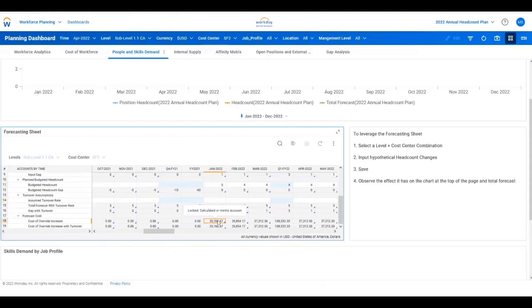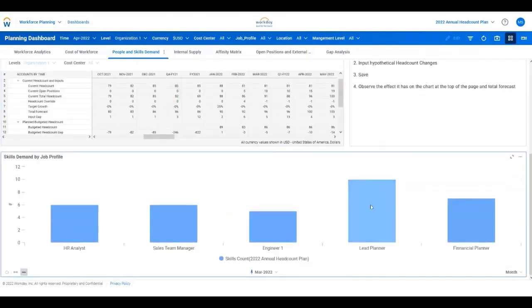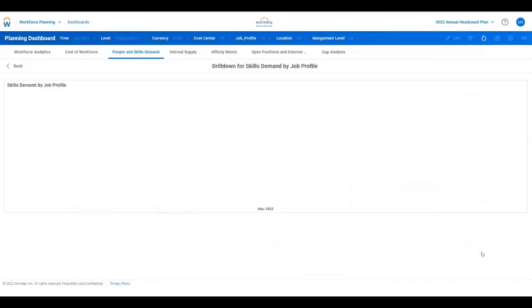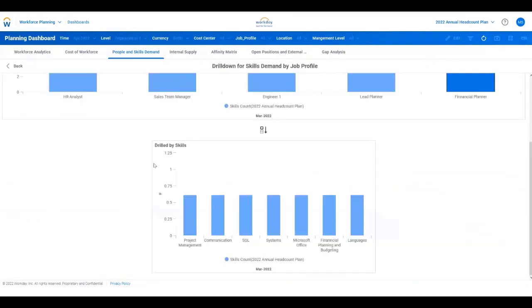And lastly, there is a cost of increase reflecting how much the additional headcount will cost an organization based off average compensation in the level cost center intersection. At the bottom of the page is a skills demand by job profile. This allows users to understand the skills necessary to work in each job profile. The user can drill into the job profile to see the specific skills needed and use this to best understand whether headcount gap can be filled internally based on the current workforce's skills or externally.